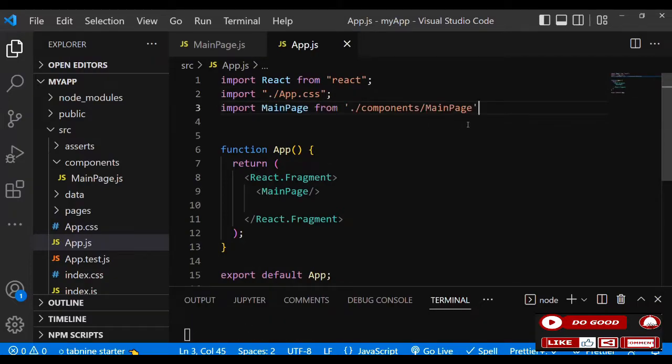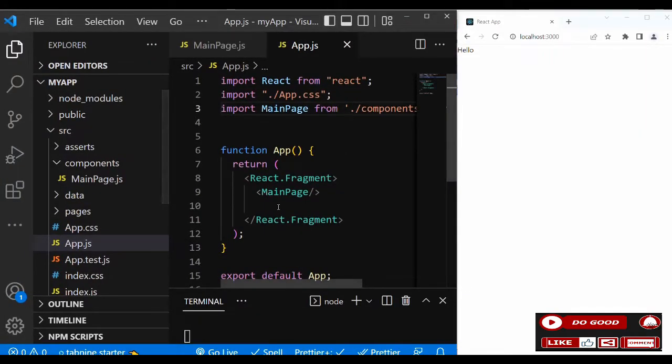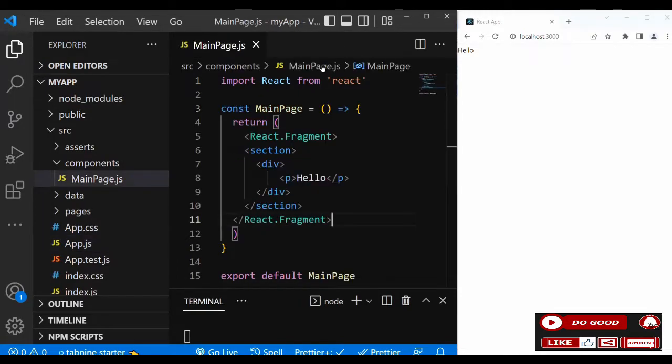Good. Now let's check the screen to see if we got hello on the screen. You can see, guys, we got hello on the screen. It means we're ready to go. Now this is mobile first. Let's reposition. Great. Now let's close this App.js. Now what else do we do?